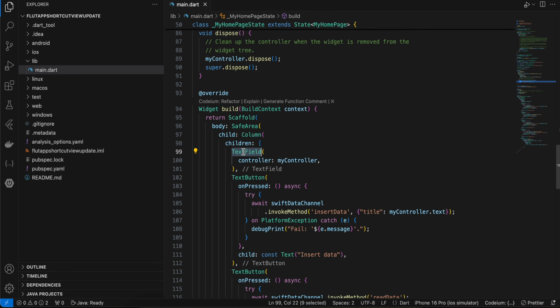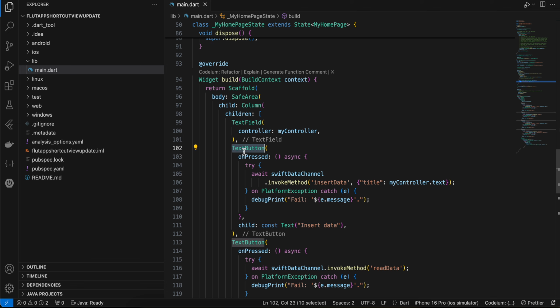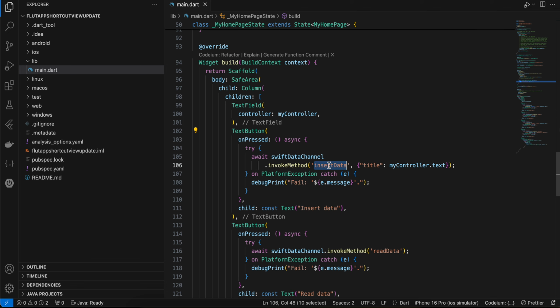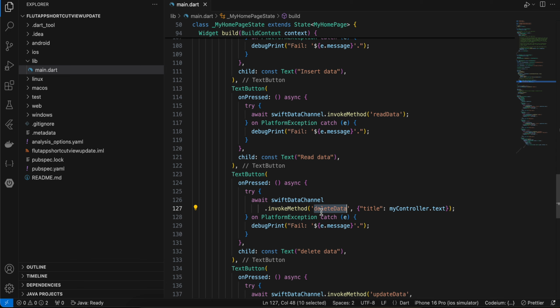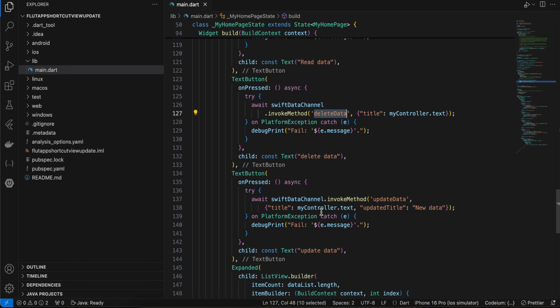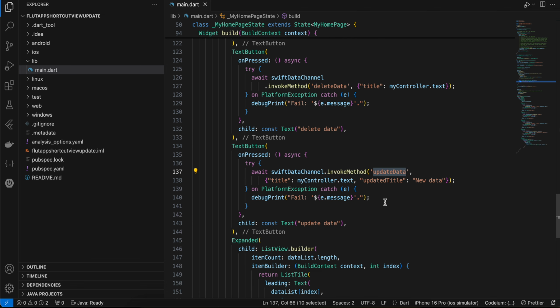This is our text field as well. This is our text button, and on click of it we just insert data. This is the title which I am passing, so native iOS will have to take this particular data. This is for invoking the read data method. This is for deleting the data. Okay, and this is for updating the data.